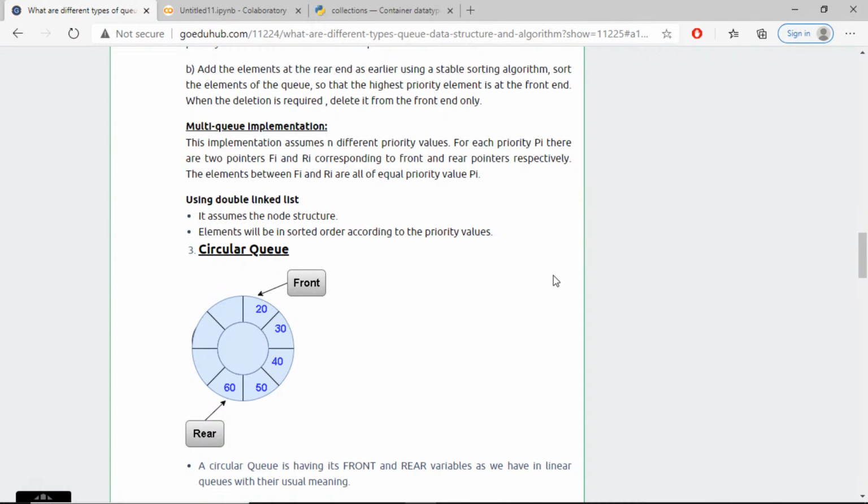Now I'll see the third type of queue, that is the circular queue. Okay, what is the circular queue? Basically, it is just like the normal queue, but the one difference is the last element is attached with the first element.